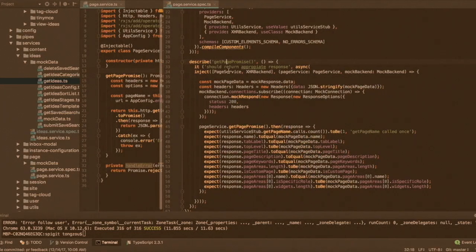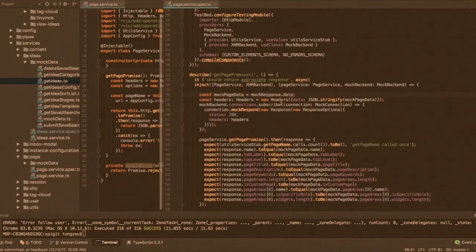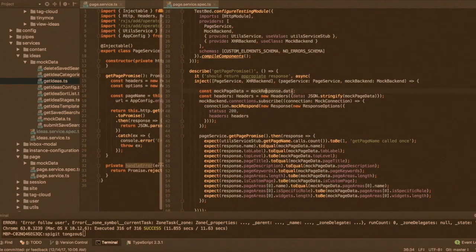First of all, we have to inject these as dependencies. So I inject page service, the actual service we're testing, as well as XHR backend, which is what it's expecting. And then we're going to have it be the actual page service, of course, but for the backend, for XHR backend, we're actually going to use mock backend instead. So the service is going to see the backend as an XHR backend, but we're actually using a mock backend, and we're going to respond with the mock data here, mock response.data, which in our case should be.